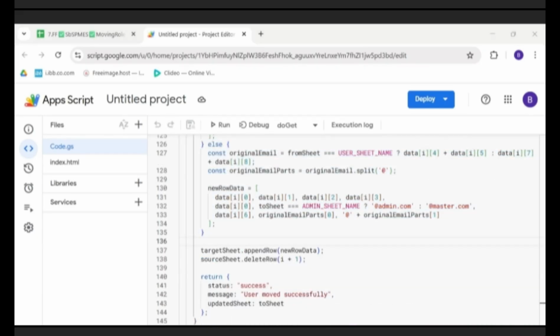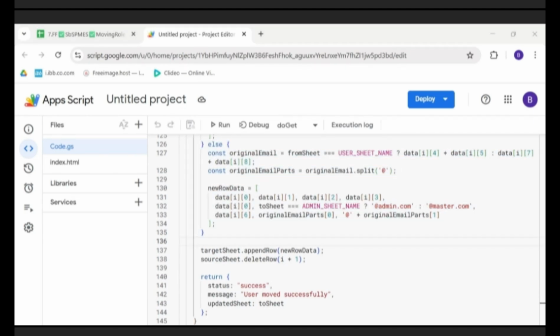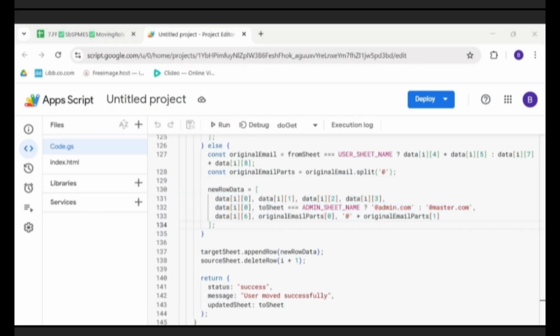If the toSheet is not user_sheet_name, the else block executes. Here, the constant originalEmail is set conditionally. If fromSheet equals user_sheet_name, it uses data[i][4] plus data[i][5], otherwise, it uses data[i][7] plus data[i][8]. This originalEmail is then split by @ into originalEmailParts.